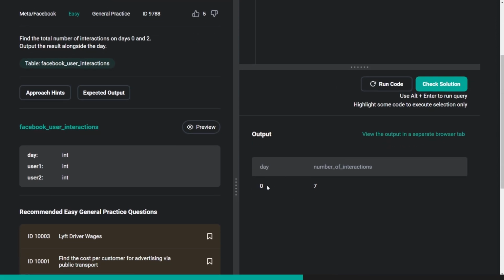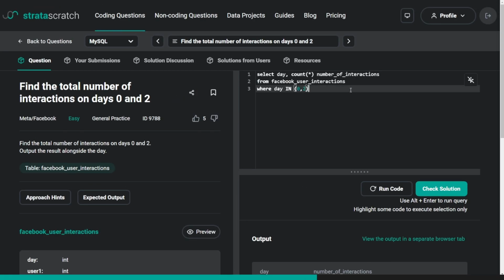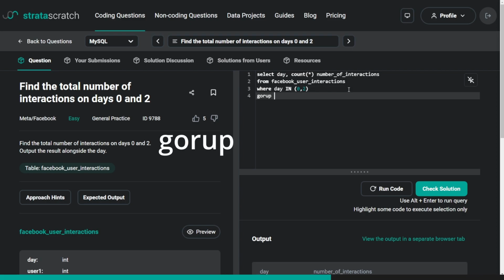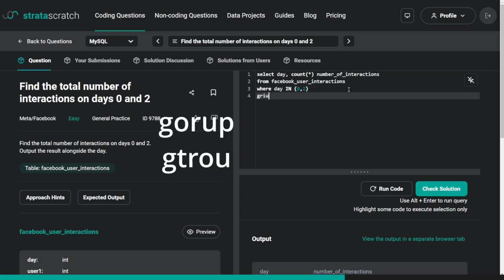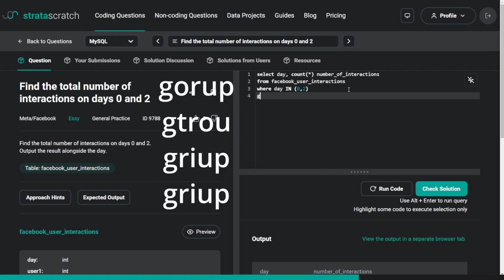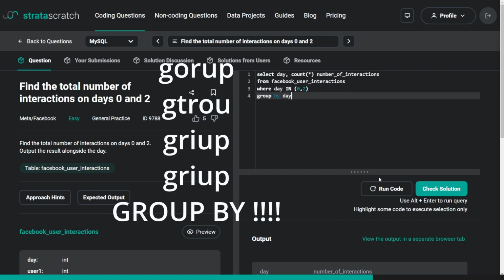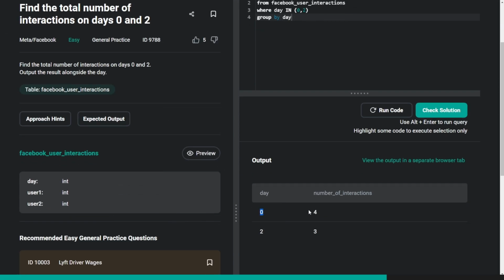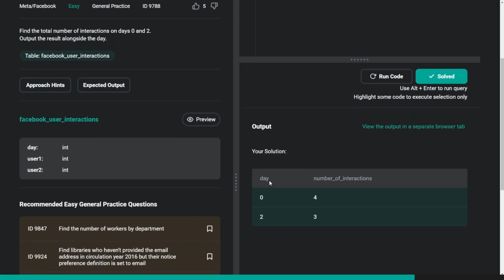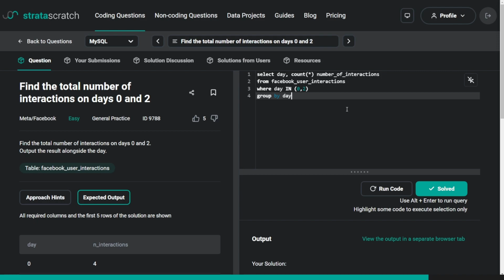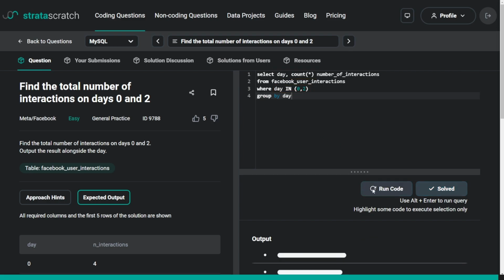We're going to run the code and we have 0 and 7, but we didn't group by. Holy, group by day. Let's go. So in day 0 we have 4, in day 2 we have 3. Let's check the solution. Seems to be fine. Expected output seems to be fine. So again, just to recap, for every day we want to show the count of all the rows, just like that. And then we just filter, we just want these 2 days, day 2 and day 0. And that's it. Very simple.